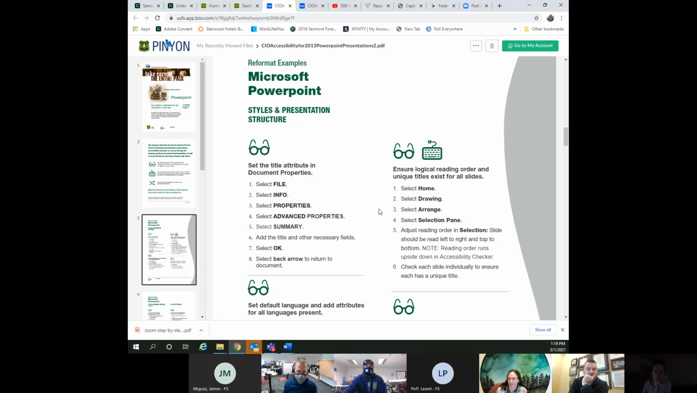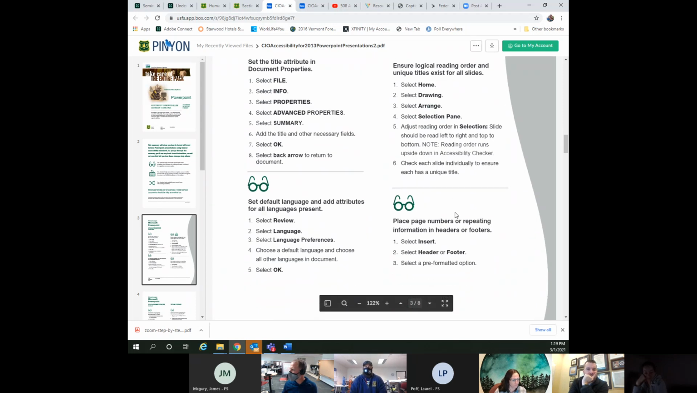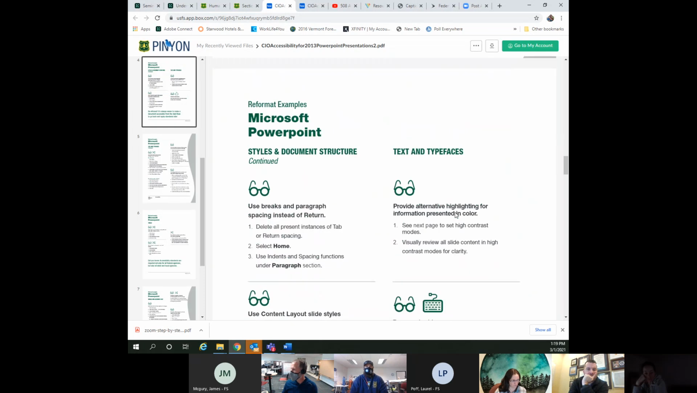If you have a standard template you use, you can adjust the master in the template to make sure that you've got the title and some of the standard font and a couple of other little things, and that will help all of your slides be more accessible. You guys can read through these, they're really easy to follow, so I'm just going to skip over and cover a couple things.